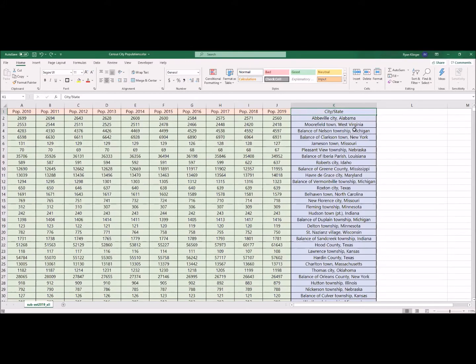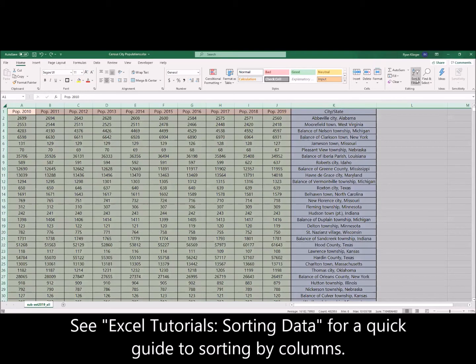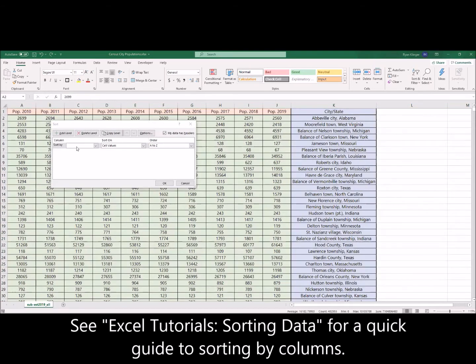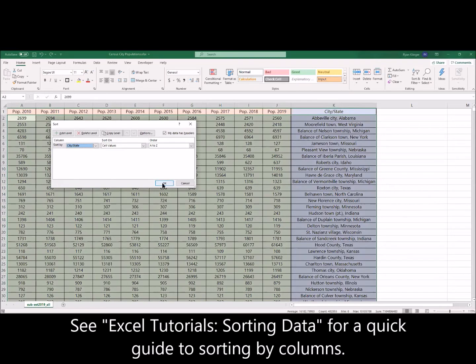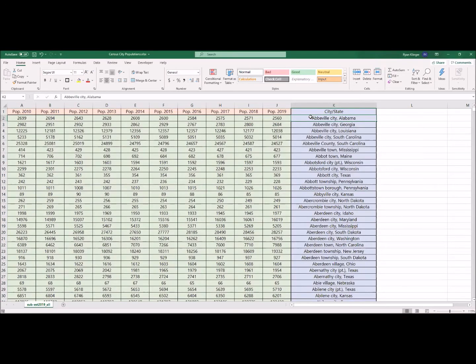If I tried to sort by column K, and for anyone wanting more information about how to sort data by a column, I have a separate tutorial for that. But if I sort by column K, you see that the file is sorted by city and not state. So while it's neat to see that there are 4 different Abbevilles in the US, one in Alabama, one in Georgia, Louisiana, and South Carolina, it really doesn't help me since I'm interested in comparing cities in Alabama to each other.